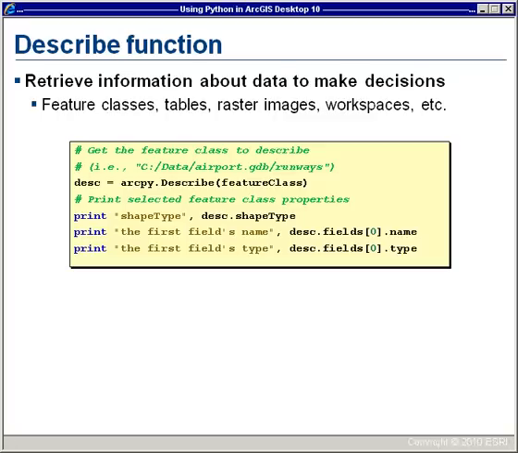So we can return information about geodatabases, workspaces. We can do the same thing for feature classes. In fact, you see the example down below here. We're going to describe a feature class, and then we're going to return the shape type. That would be, is a feature class a point, line, or is it a polygon feature class? Not only that, we're going to access one of the fields within the feature class and print out its name and the field type that it contains.